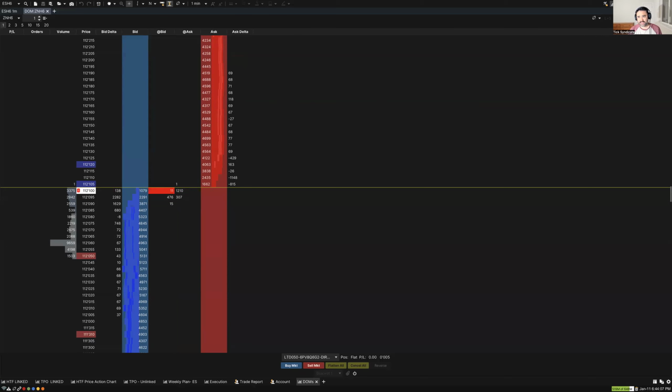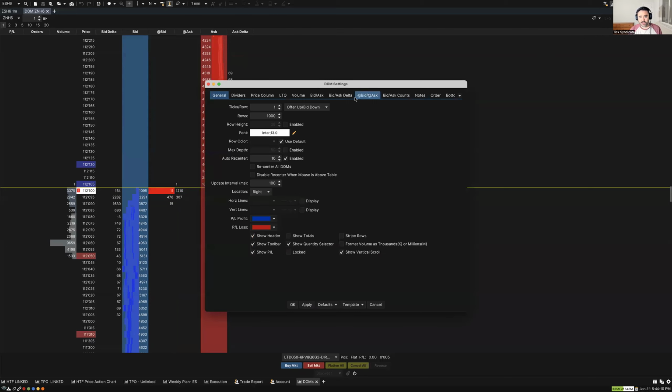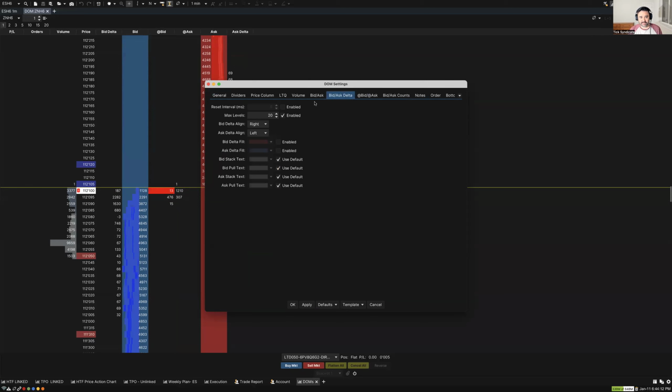So to do that, we're going to click that gear icon on our DOM. We're going to go to bid ask delta. And let's see. Let's unselect defaults. So for ask stack text, I like to have that color coded as red, and ask pull color coded as bright green.